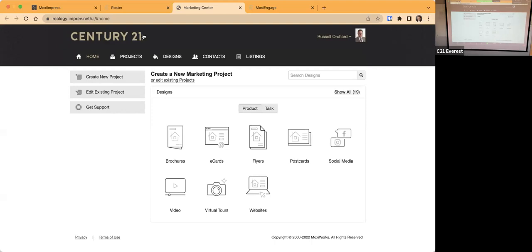So the Moxi Impress is for that. And you'll notice what it gives you the options to do is brochures, e-cards, flyers, postcards, some social media, videos, virtual tour, and websites. So I'm just going to click on flyers here so that you can see what it does.